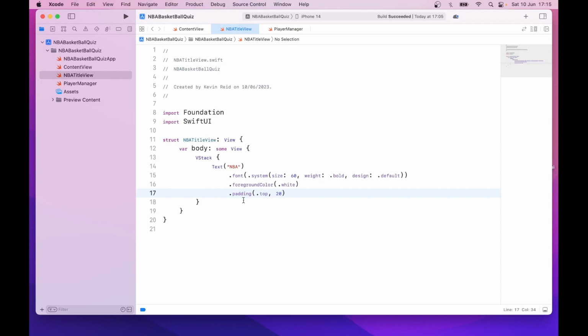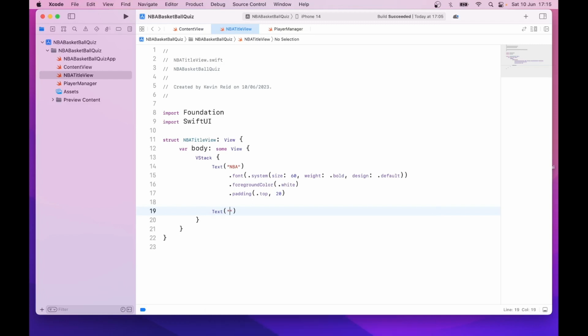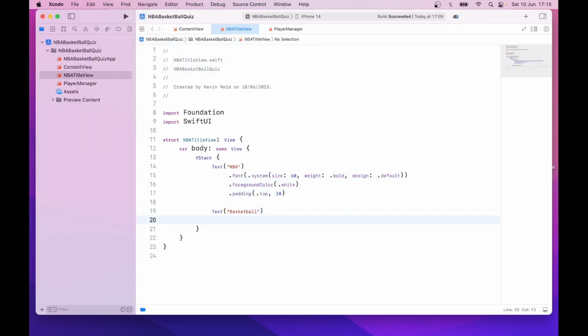And then next, what we'll do is create our subtitle, which is Text, open bracket, Basketball, and we can copy what we've done here and change a few things around. So copy the lines between 15 and 17 just to save a bit of time, and then for the size, make the size 30. For the weight, keep it as bold, and the design is default. The foreground color is white, and the padding is 20 but to the bottom.